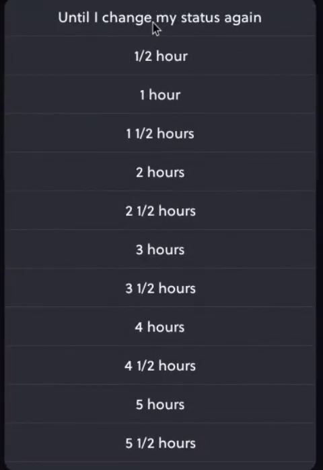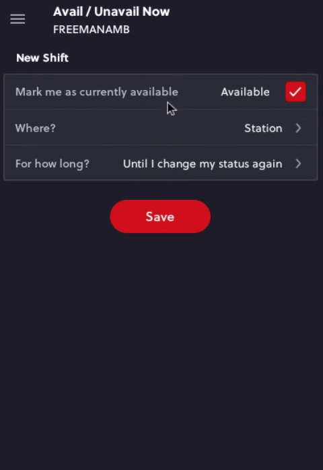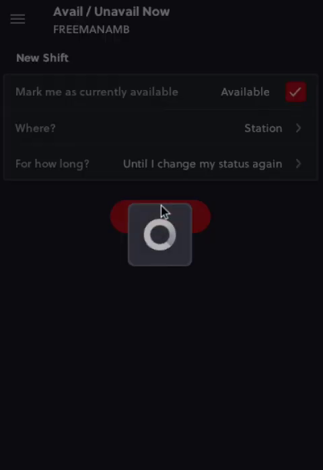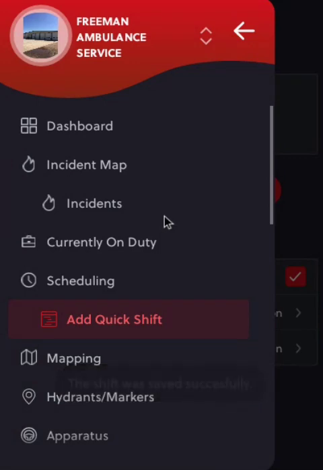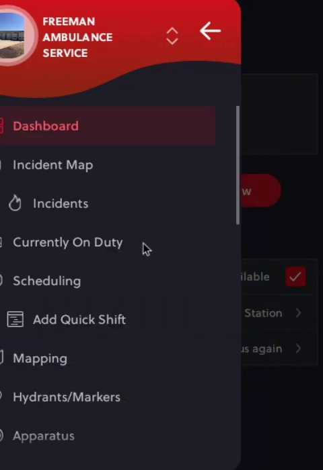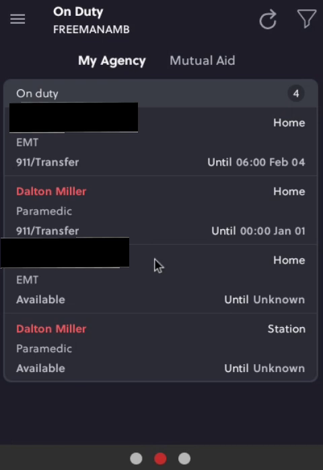So I'll just select until I change my status again. I'm going to save that shift. Successful. So you can also go back to your currently on duty tab. That's just the tab in the middle of the dashboard. I'm going to be on there twice since I added that shift. So there's my quick shift right there at the bottom.